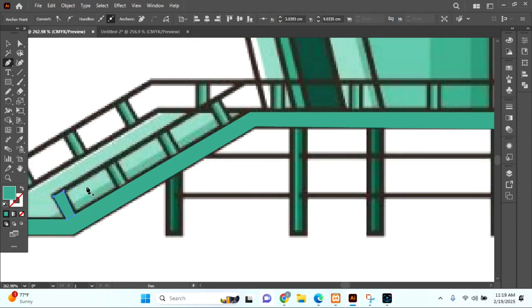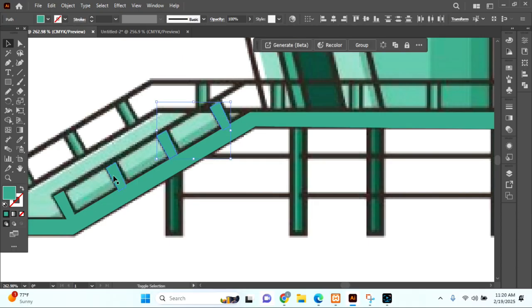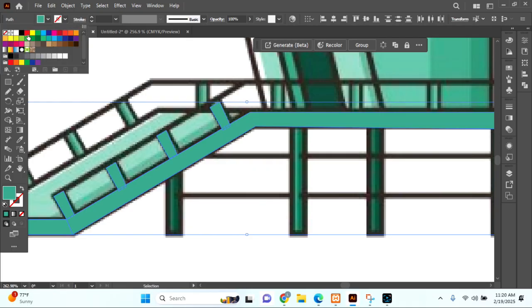So when I draw just one of them, I can duplicate that. I hold the Alt key and duplicate to this, and to this, and over to this. Then all these should have an outline of black.